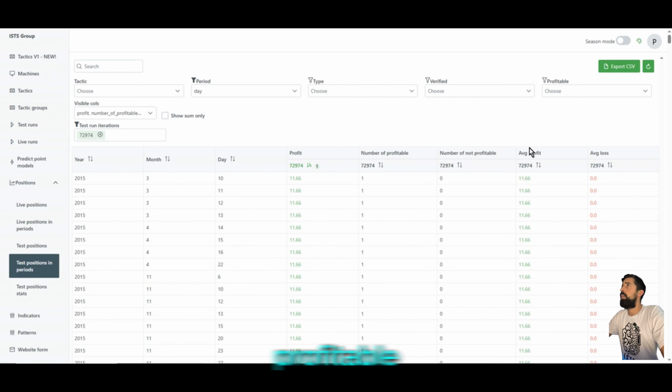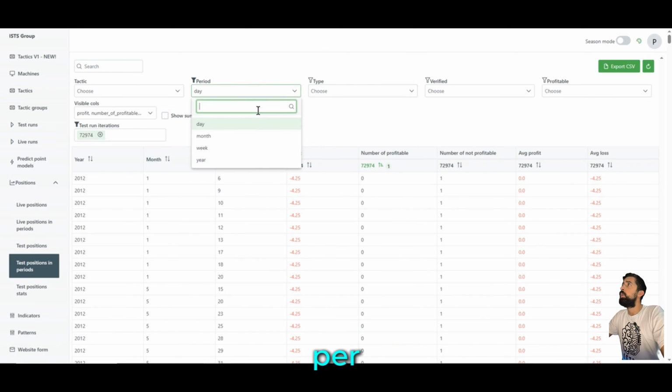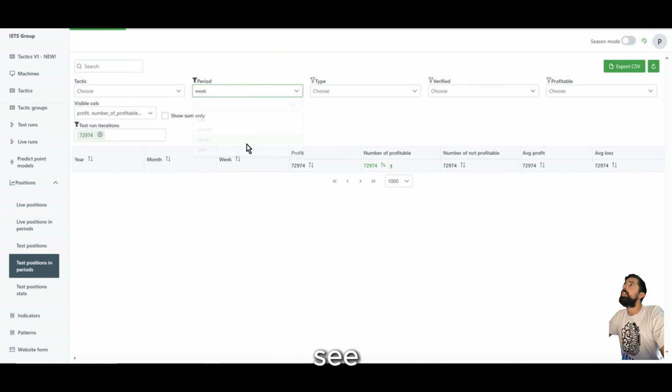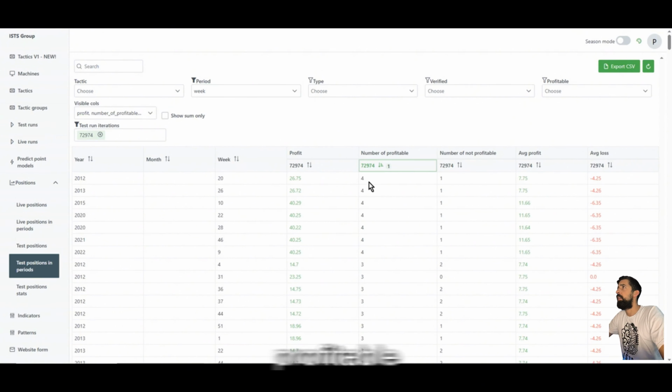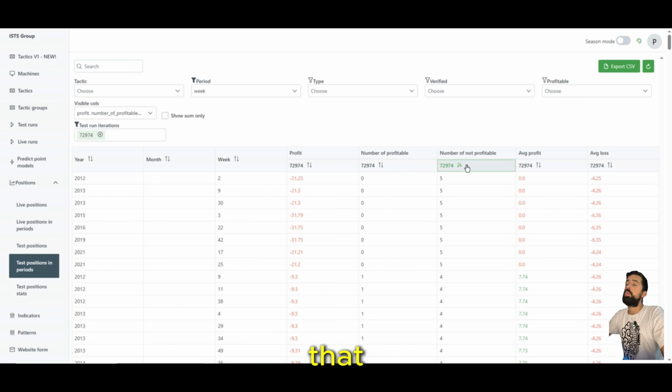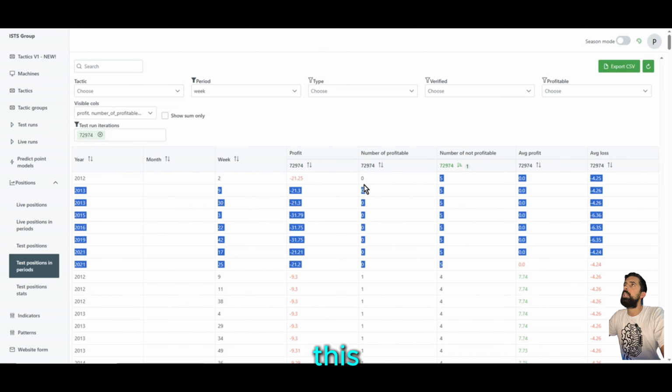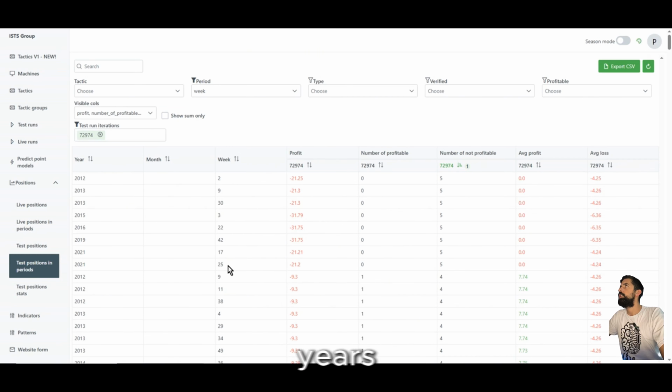So number of profitable trades per day. If we select, let's say, per week, we are going to see that in the second week, we had 4 profitable, 1 non-profitable, 1 loss. If we navigate in the opposite direction, we have 5 that were not profitable, so 5 trades that were all loss, 0 profitable, and you can see a lot of days like this, and a lot of weeks like this, basically all over the years. So you can use this data to analyze everything that we do here, and to test out everything that happens.